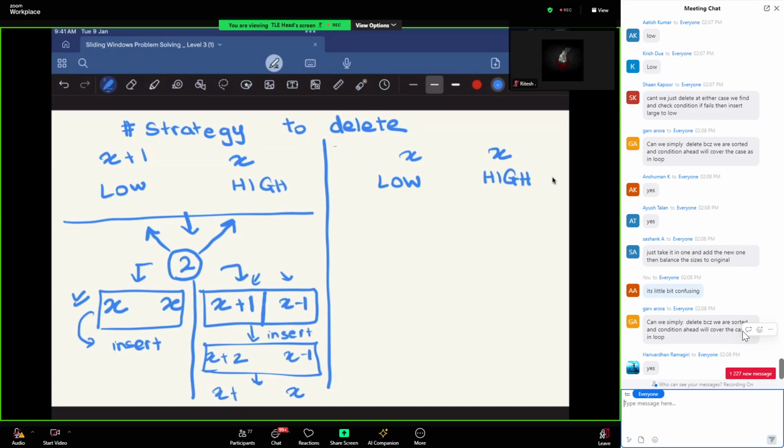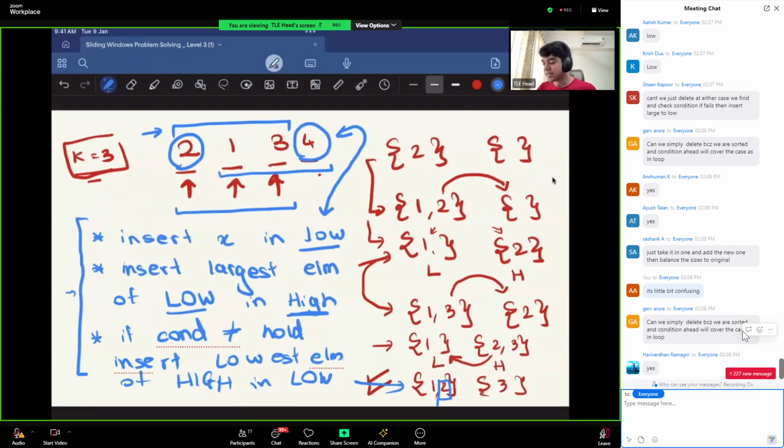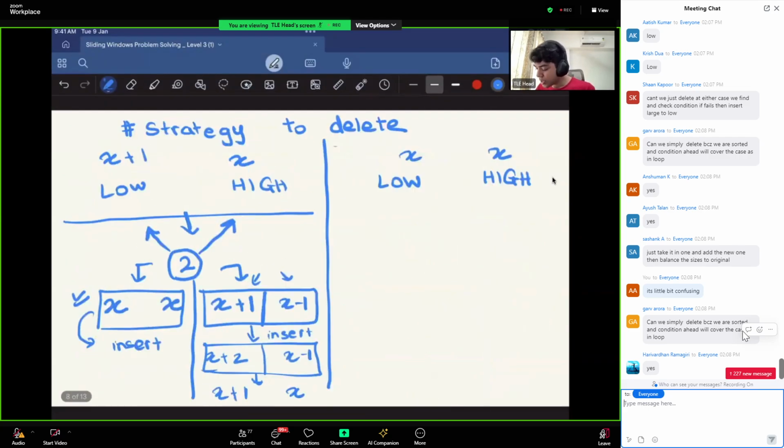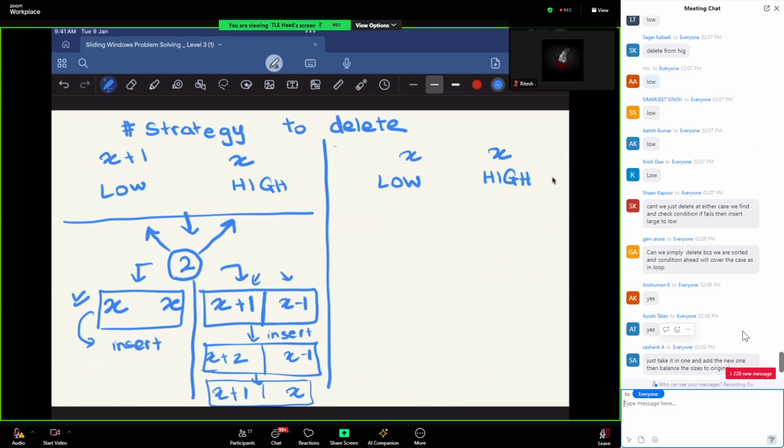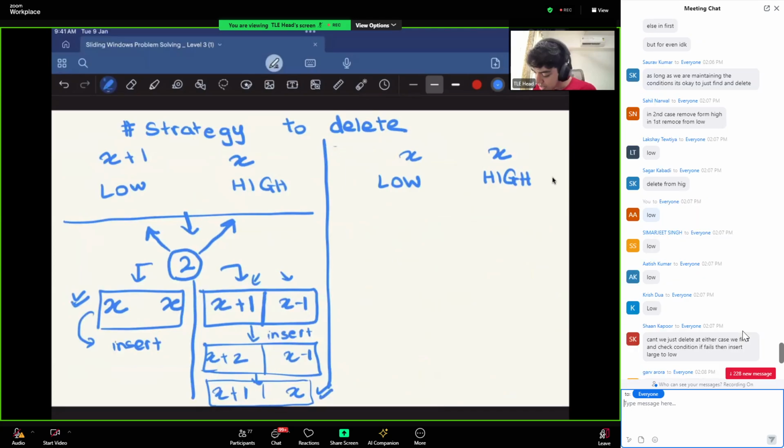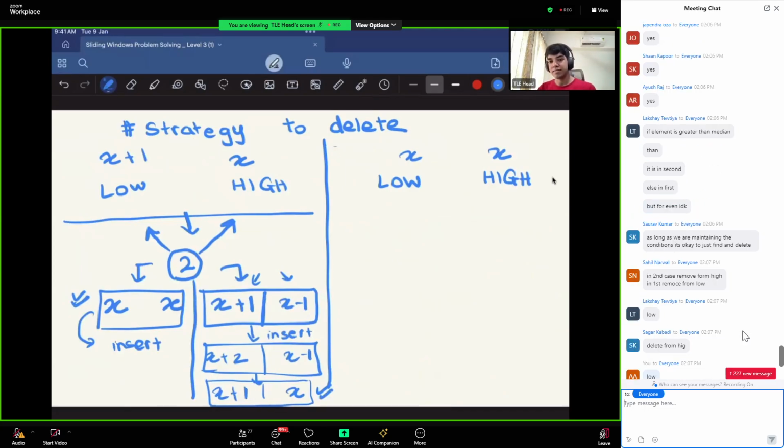Correct. Okay. After inserting, what is our insertion condition? We first insert in our low multiset. So the size becomes x plus 2 and x minus 1. Yes or no? Yes. Now, after that, what is our next step? We insert the largest element of low in high. So didn't the sizes become x plus 1 and x again? Correct. So in this case it is maintained, and in the other case it is also maintained.